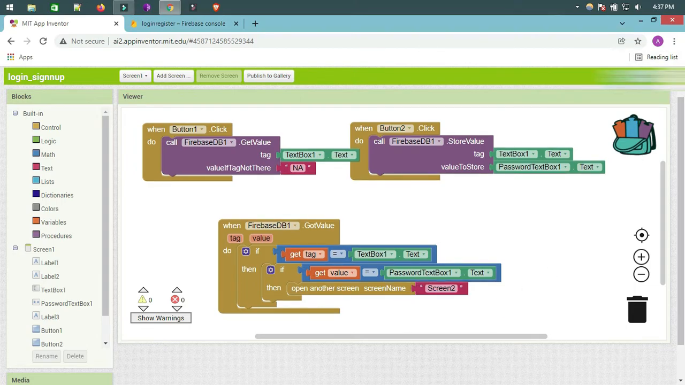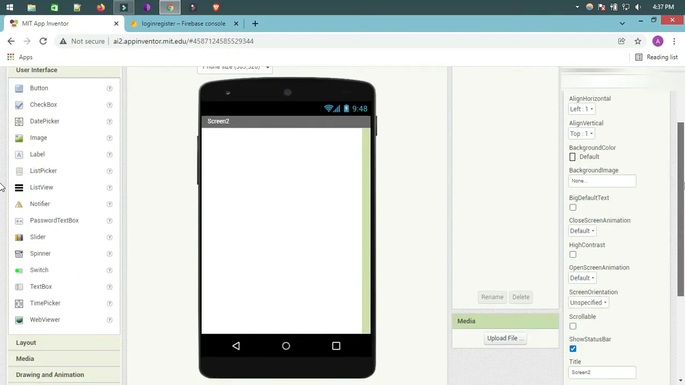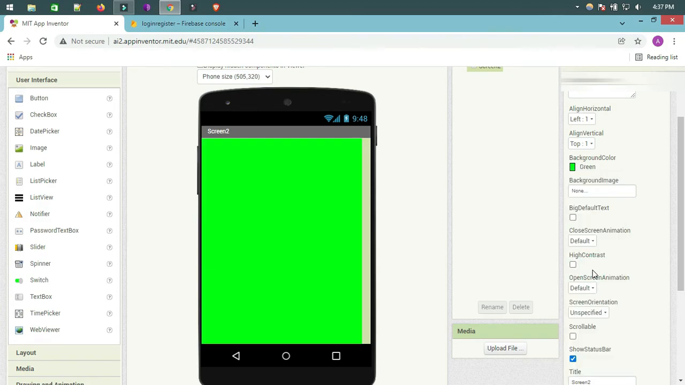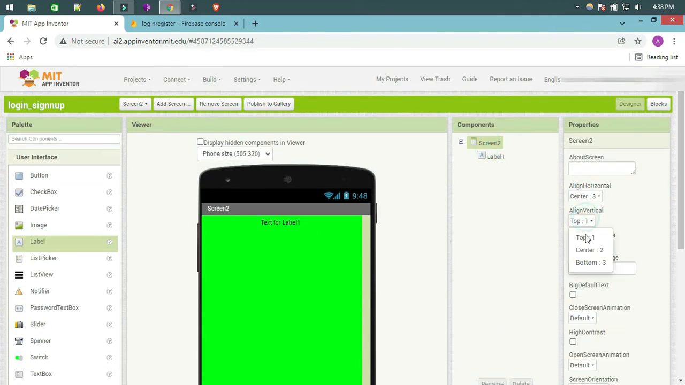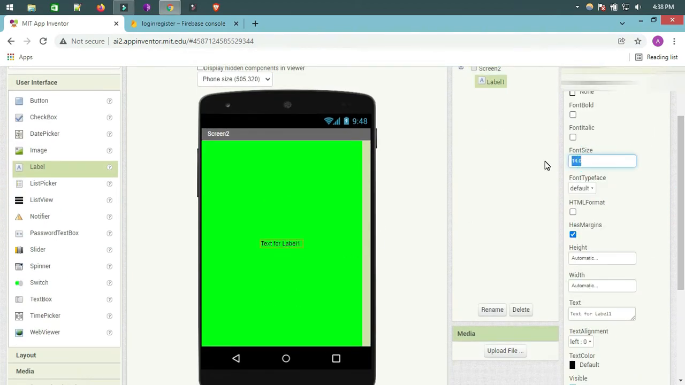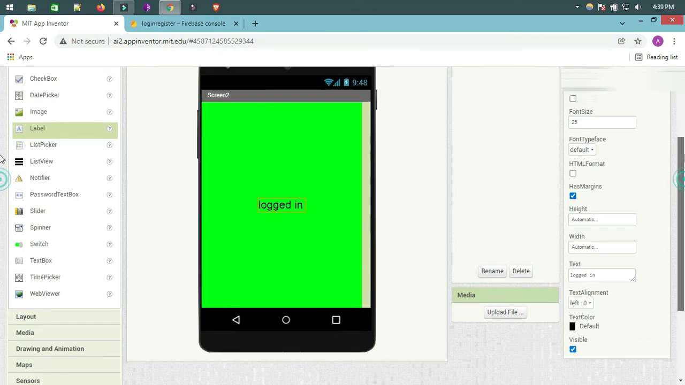Now go to the design section and this will show the background color. Label here. Okay. Now.